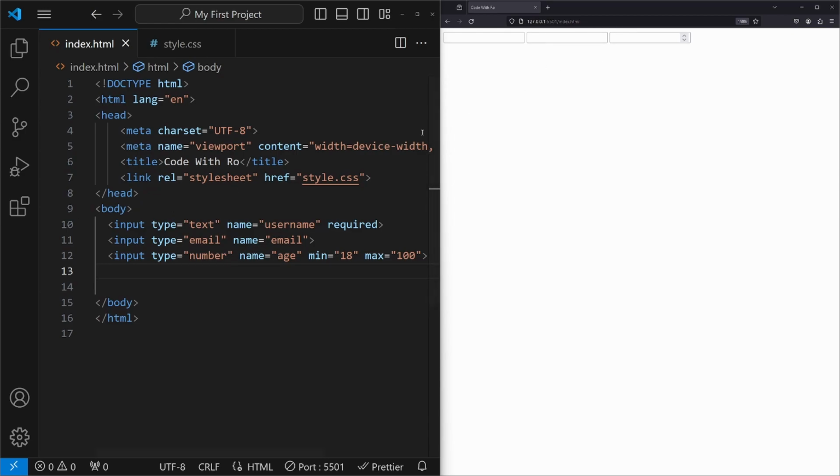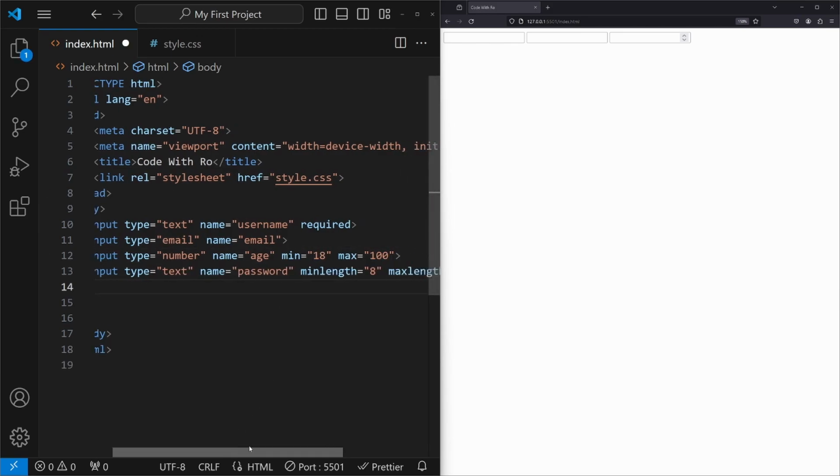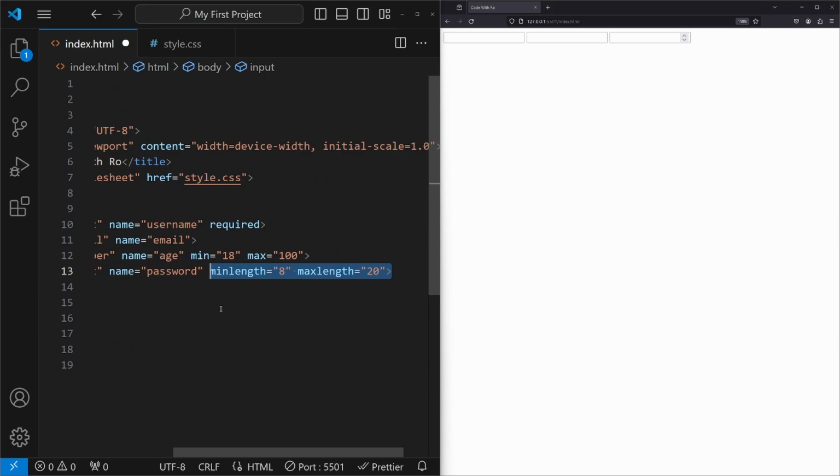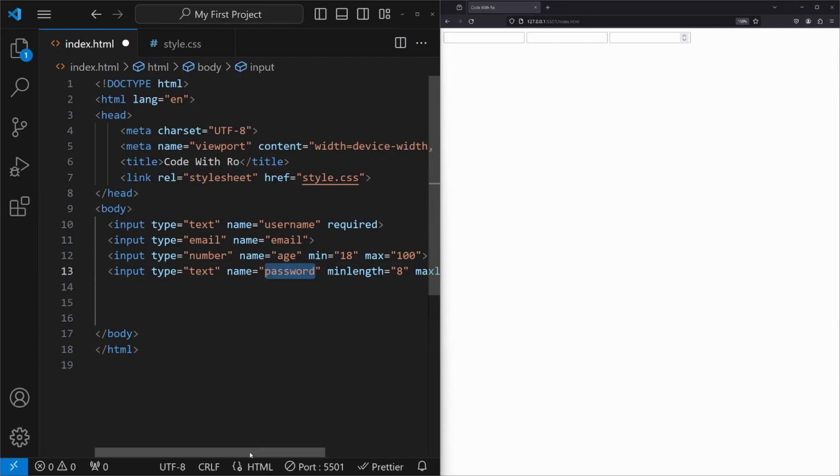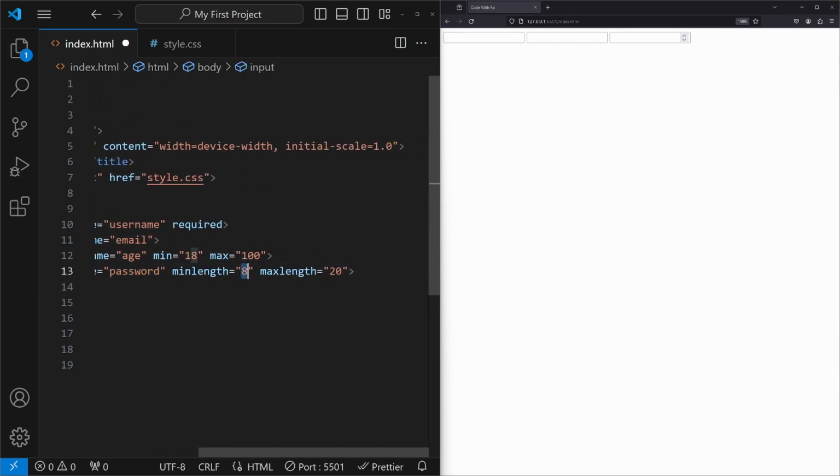So for example, if I wanted to set an age, I wouldn't be able to go below 18 or above 100. Max length and min length set the maximum and minimum length for text inputs. So for example, if I have this text of password, then it has to be at least 8 characters long and a maximum of 20 characters.